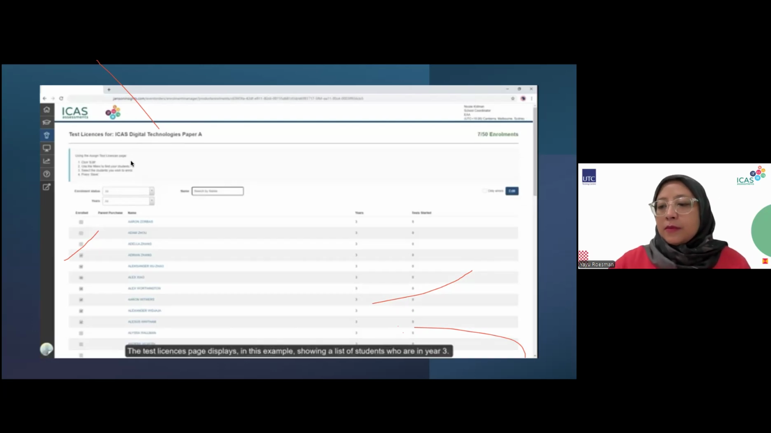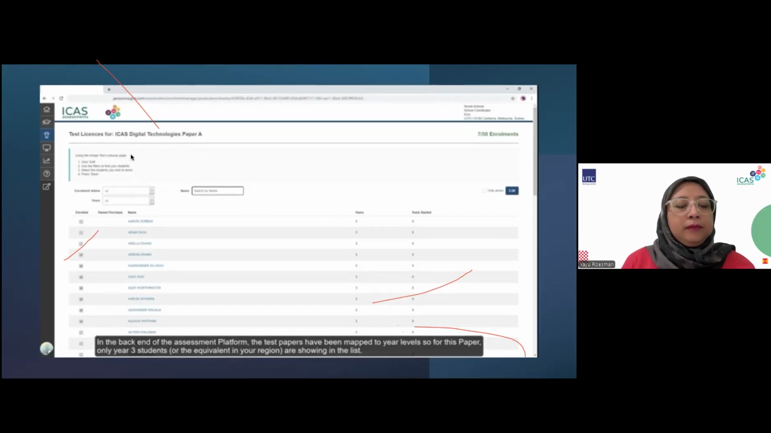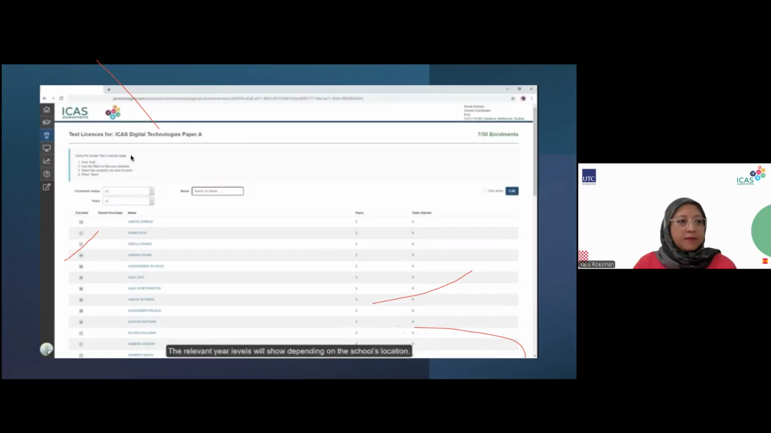The Test Licenses page displays, in this example, showing a list of students who are in Year 3. In the back end of the assessment platform, the test papers have been mapped to year levels, so for this paper, only Year 3 students, or the equivalent in your region, are showing in the list. This means you cannot accidentally allocate Year 4 students to a Year 3 test paper. The relevant year levels will show depending on the school's location.